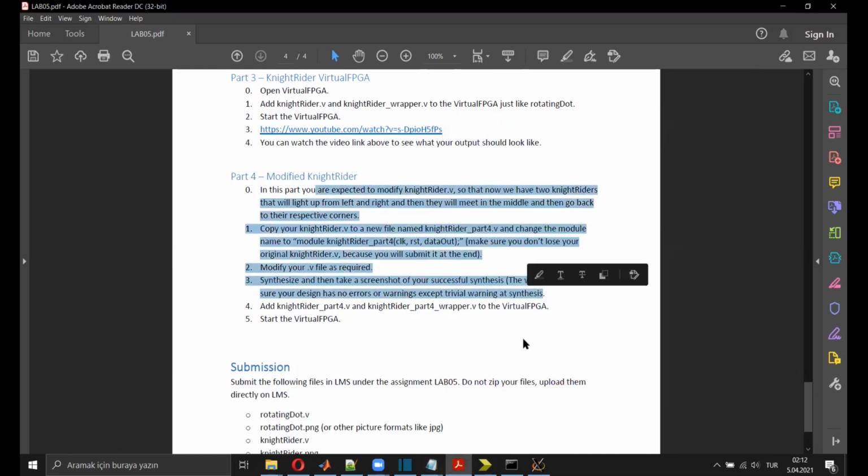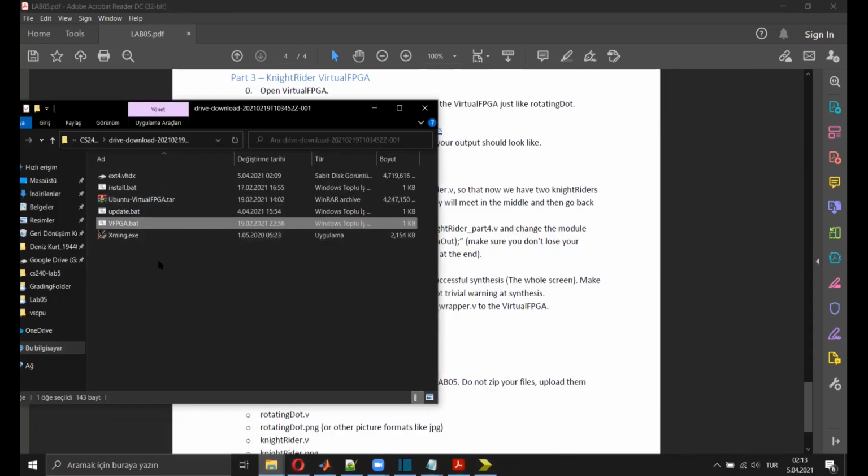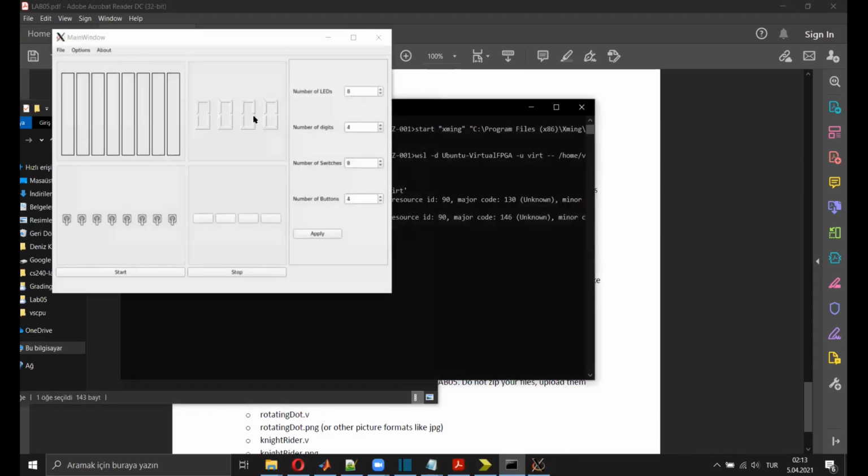After you do this part, you need to also add this design and the wrapper file to the virtual FPGA and run it to see if it works. And if it doesn't, you should modify it to make it work. And let me show you how it should look.